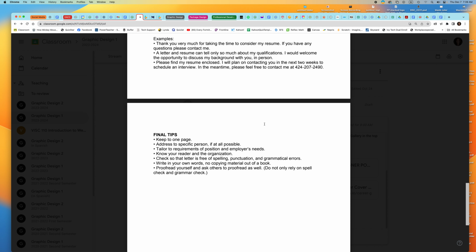Also, make sure that you're writing it in your own words. Don't copy materials out of books or websites. This should be your own writing. And then always make sure that you proofread it and ask others to proofread it as well, because a lot of times we know what it's supposed to say and our brains will fix it. So of course I will look at it and give you feedback on it as well.